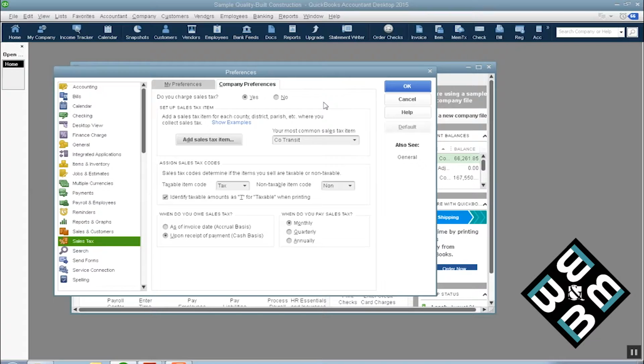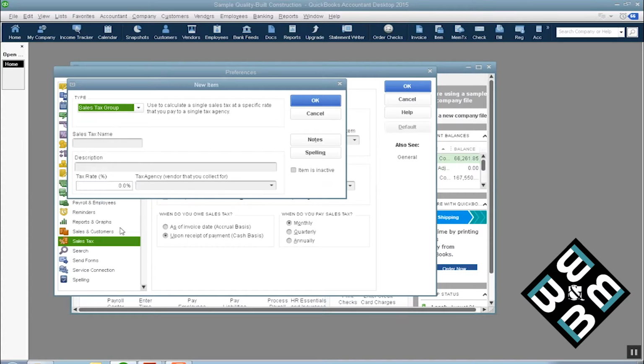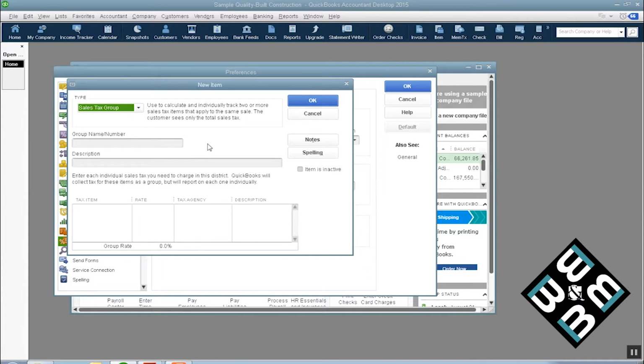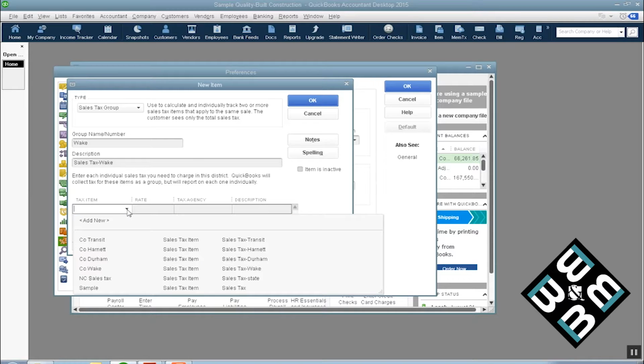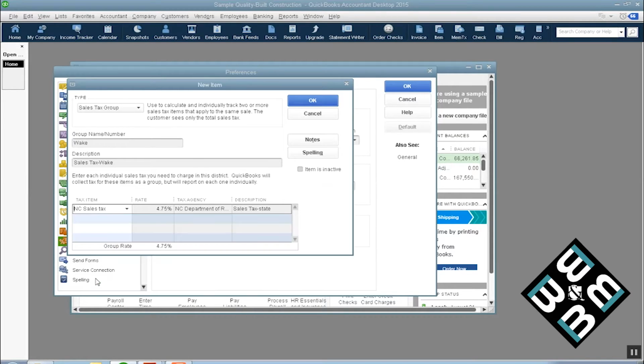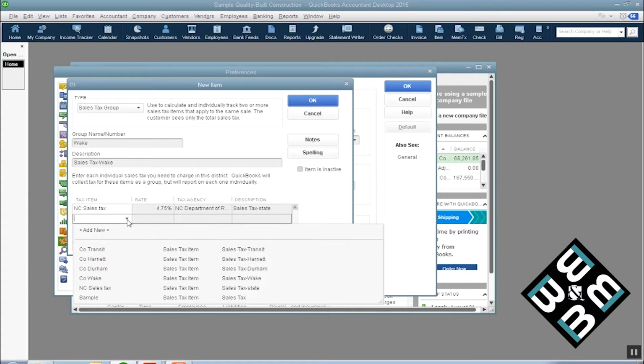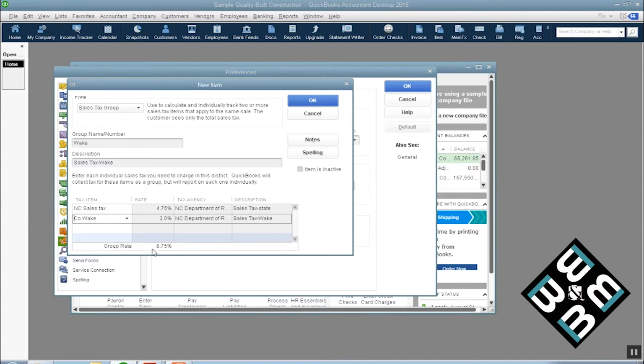So now we have all our items set up. Now let's create some sales tax groups. So we'll go back to our Add Sales item, and we'll choose Sales Tax Group this time. Then we'll just name our first group Wake. And we need to select the items that are going to be made up in this group. The first one's always going to be our NC sales tax. Then we'll choose our Wake item, and then that gets us our 6.75% total rate for Wake County sales.